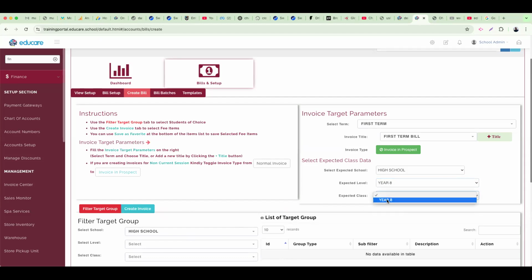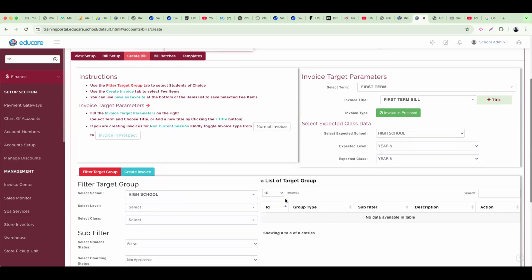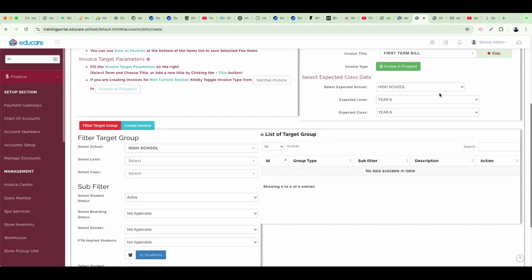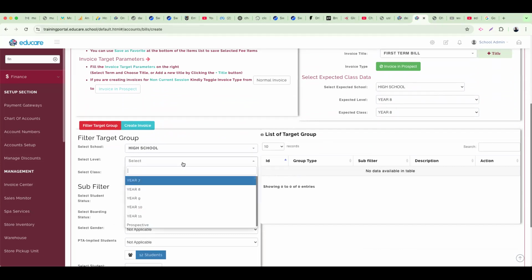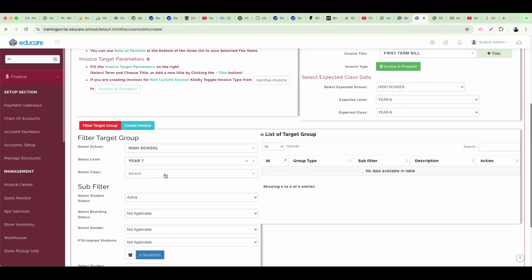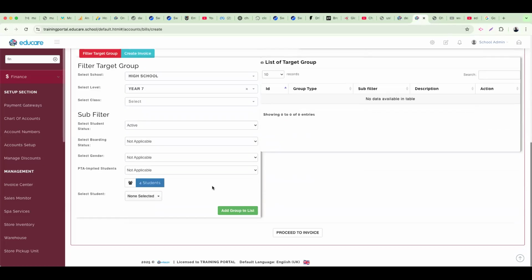Expected class, of course, I can pick any class here. It depends on the available classes. Remember, I'm creating an invoice expecting year 8, so I'm selecting level year 7. I can select class if I want, I can drill down. I have only 4 children here. And then click on select student. Once I click on select student, I will see them.